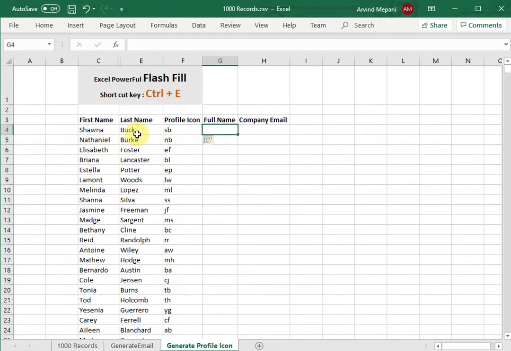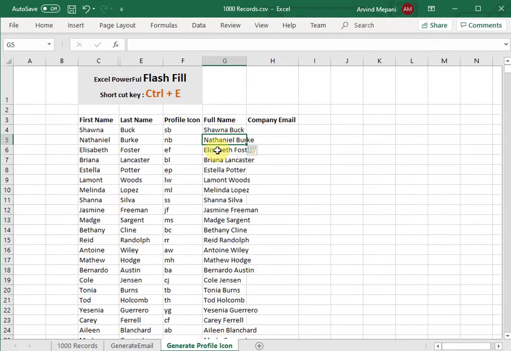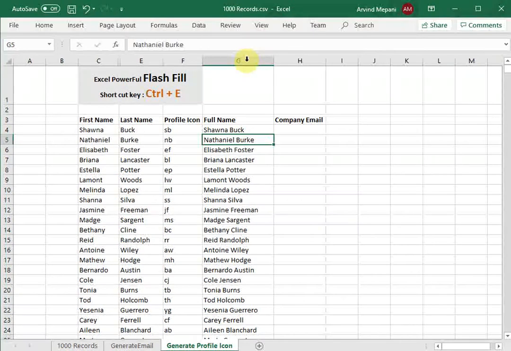And here we have the first name and last name. So if we have to combine the two names, let's say, and if I press Ctrl E, then it will combine both the first name and last name. And here I just combined them with a space.